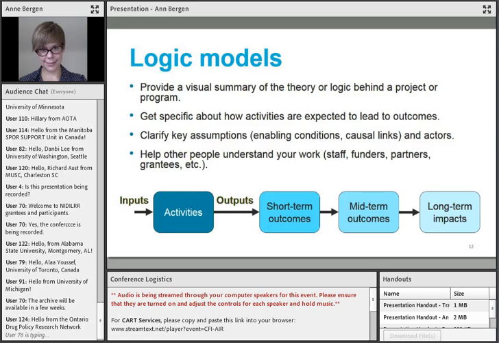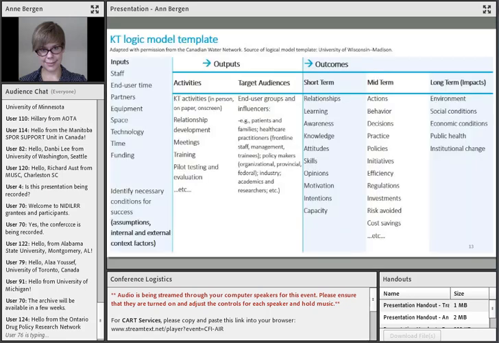The other thing a logic model does is help you clarify those key assumptions. What does it mean for the activity to actually lead to the outcome? What kinds of enabling conditions or causal links need to be in place? Who needs to play a role? And what actors are needed to actually make this work? Once you summarize all of these items in a logic model with this visual summary, you can help other people understand your work. That could be staff, funders, partners, and so forth.